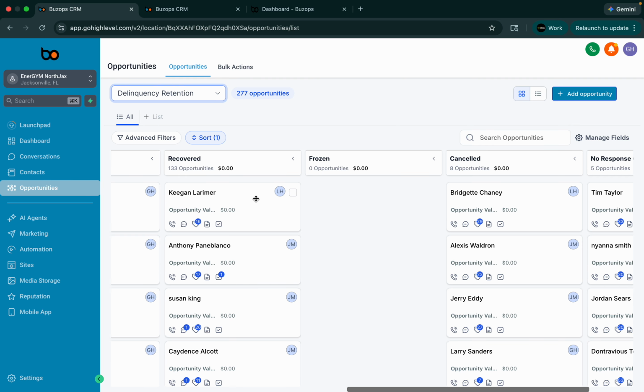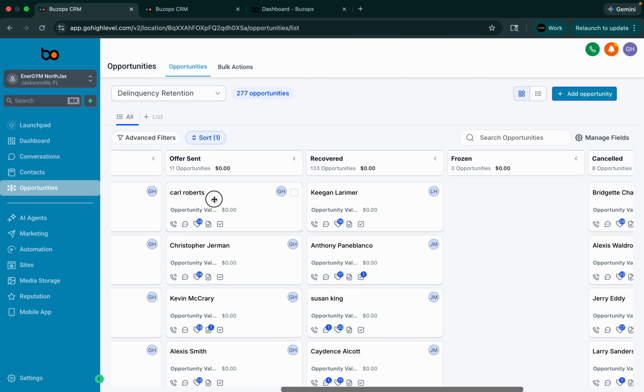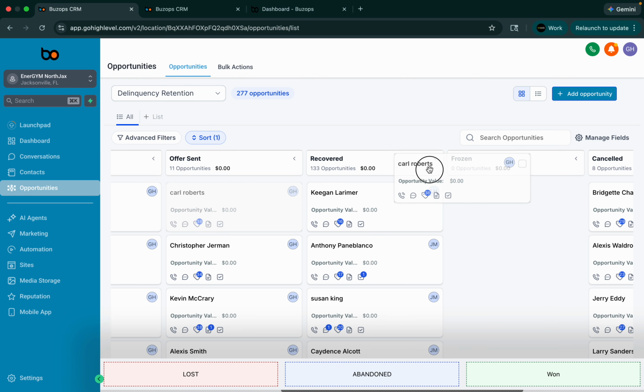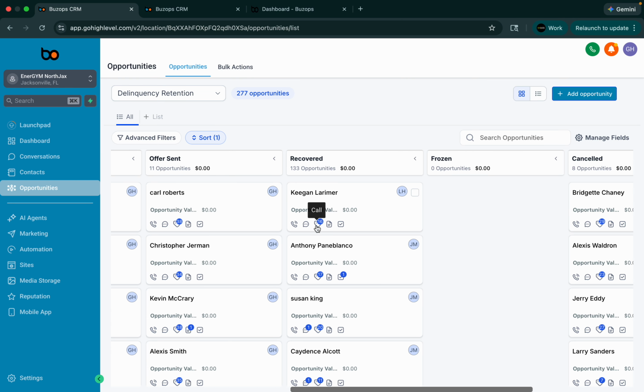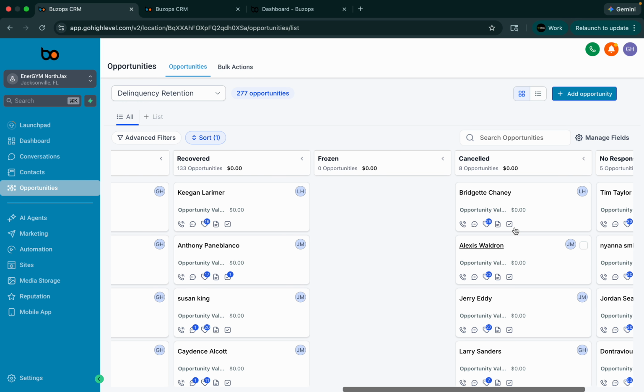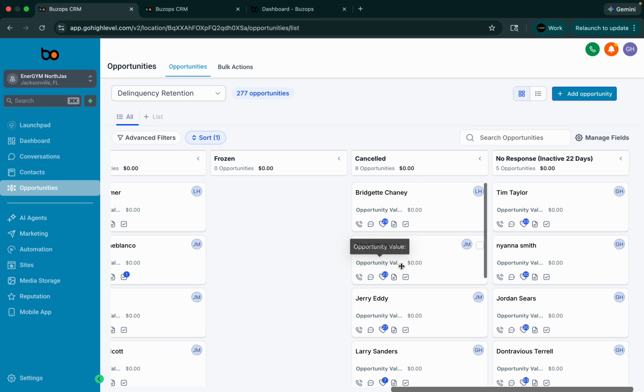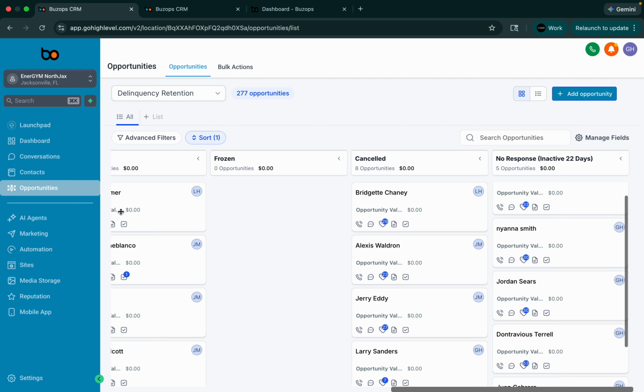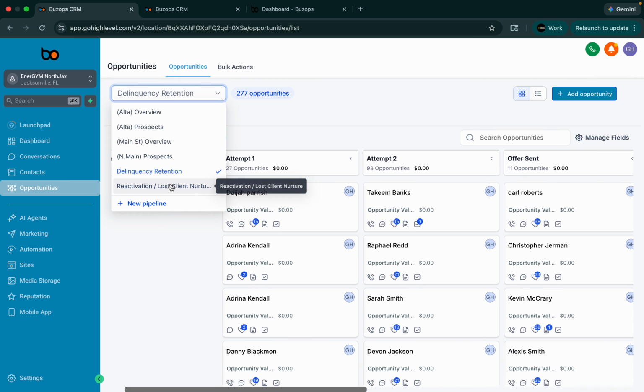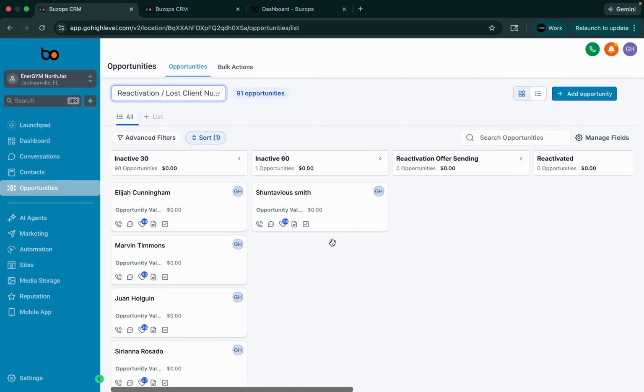Once they have some sort of change on the account, they either move into the recovered space, the frozen space, or the cancel space. All the closer has to do is take the account and move them to where they're supposed to be. Once they're in their particular category, we take those and use it for reporting data later. If they don't respond within the 22 days, they'll automatically move to the no response category. That gets them prepared for the delinquent or the reactivation pipeline.